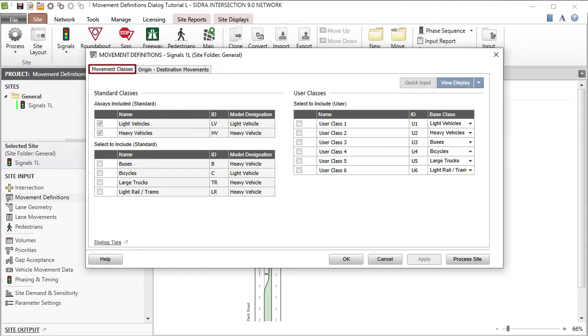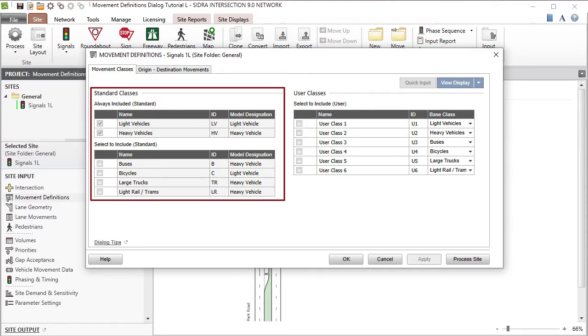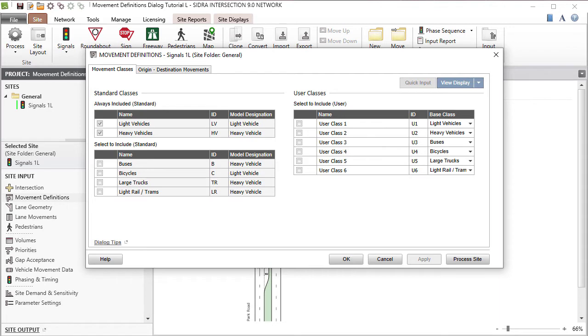Under the Movement Classes tab, you'll see two tables with six standard movement classes and six user-defined movement classes. The two movement classes, light vehicles and heavy vehicles, are always included. To include others, check the box next to the movement class name.